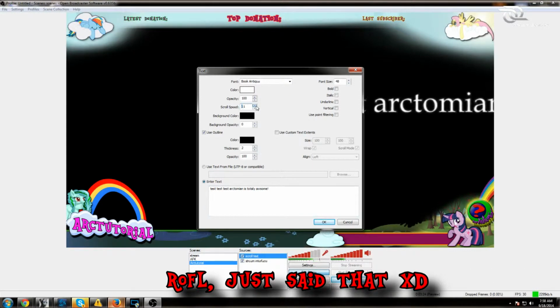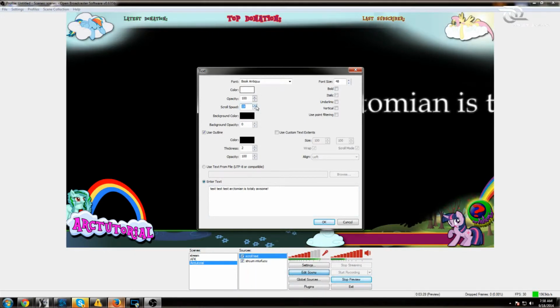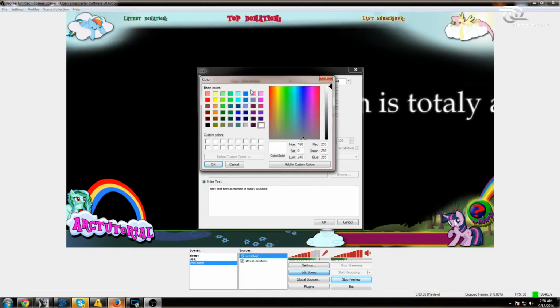If we want to scroll up, you can actually do it. Unlike XSplit, you can have it a certain amount of speed. As you can see, you can give it a different color, and unlike XSplit as well, you can completely customize the color as well.